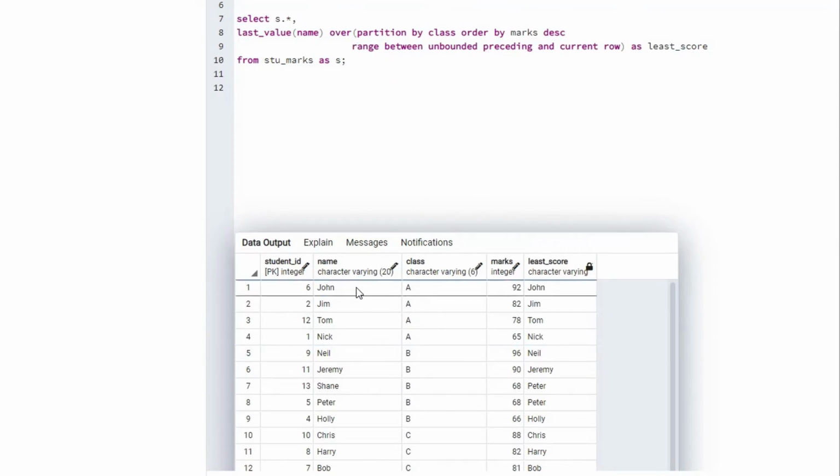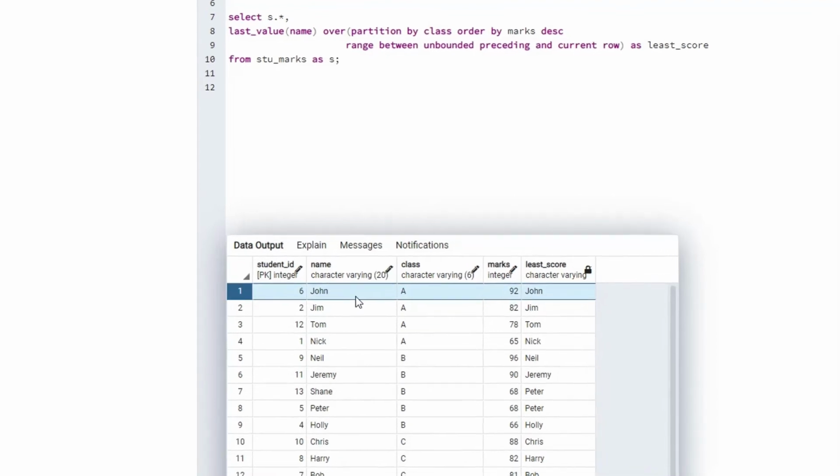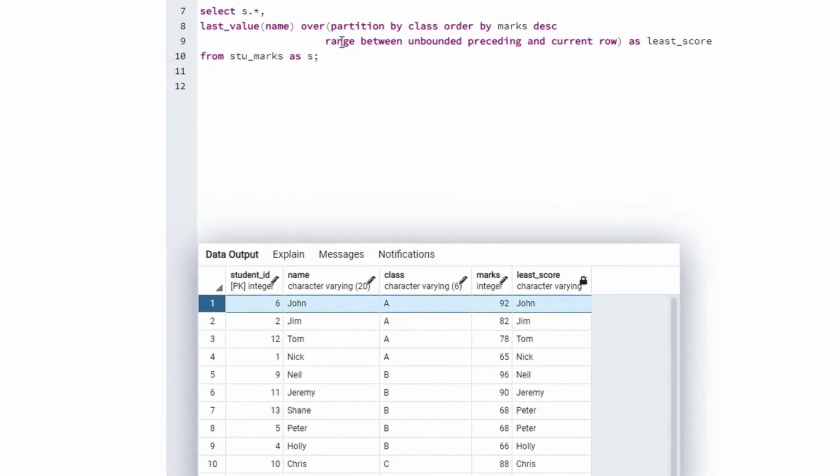So let's take an example for this first record, that is John. This frame clause is saying to use the range between unbounded preceding, which is John itself, and current row, that is again John itself, and hence we get the least scorer as John. Instead, the range should have been between John and Nick, because Nick is the last record in class A.